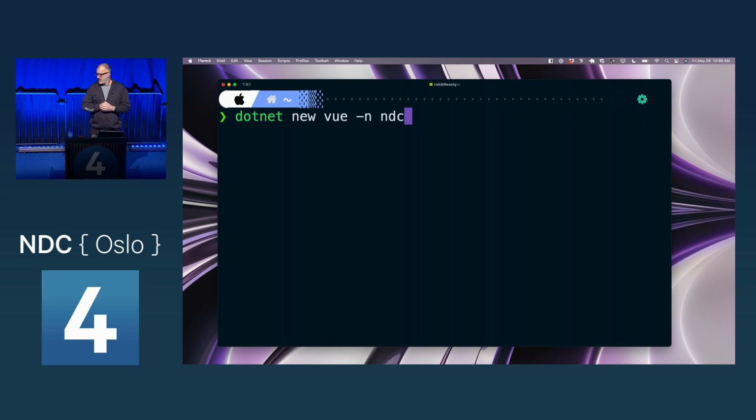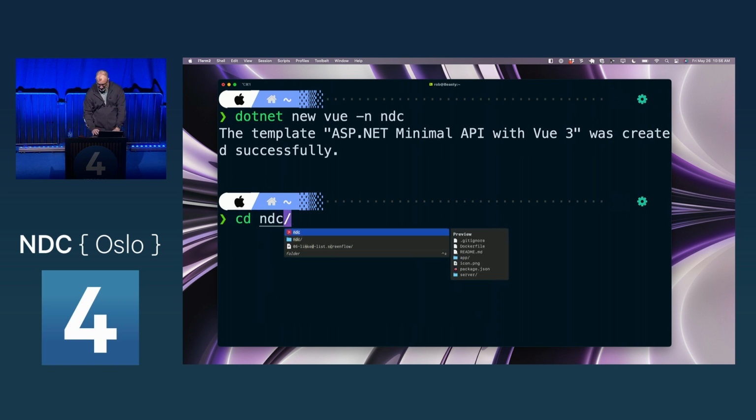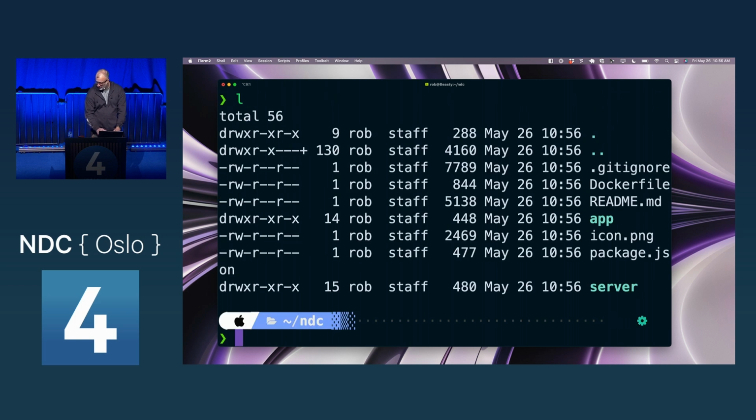So we're going to do dotnet new vue NDC, and what this is going to do is create an NDC directory. And there we go. So now we have that, and then we can cd into NDC, boom. And if we take a look around, you can see that we have two directories, app and server. We have a package.json with some files in it. We have an icon and a README.